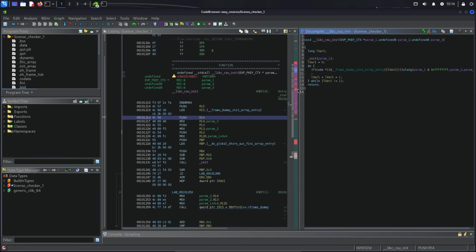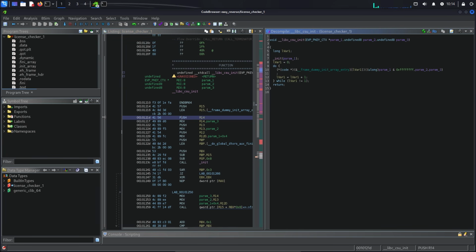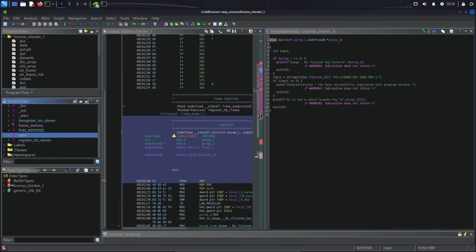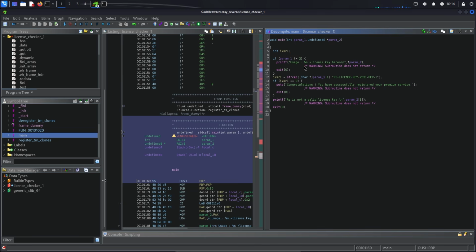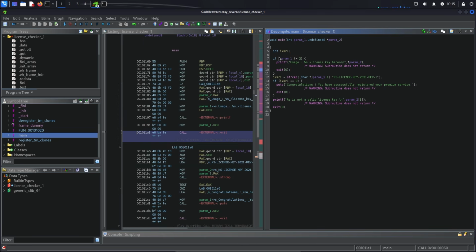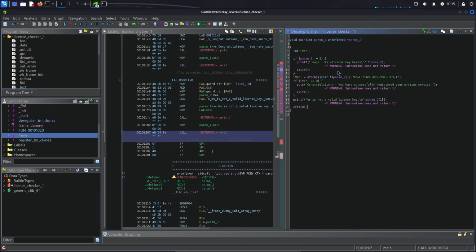So with that little window on the right hand side that just came up a minute ago, that is very important. Let me pull up the main function. This is the main function where the program runs, and basically this is the closest version Ghidra could get to the C version of this code on the left hand side.